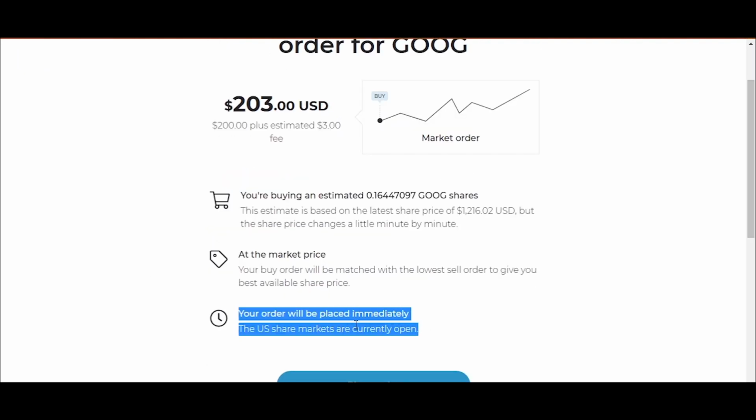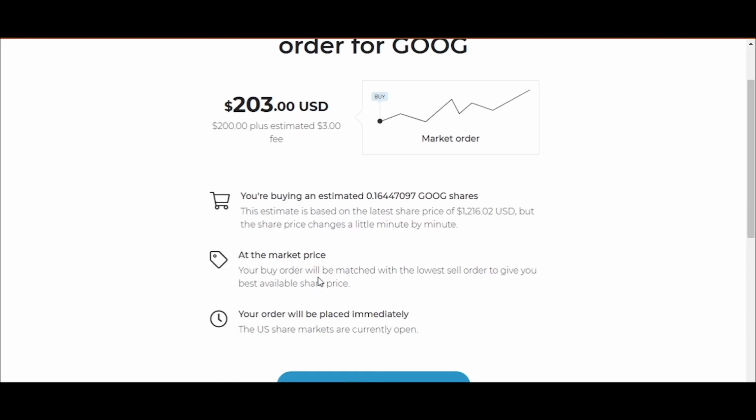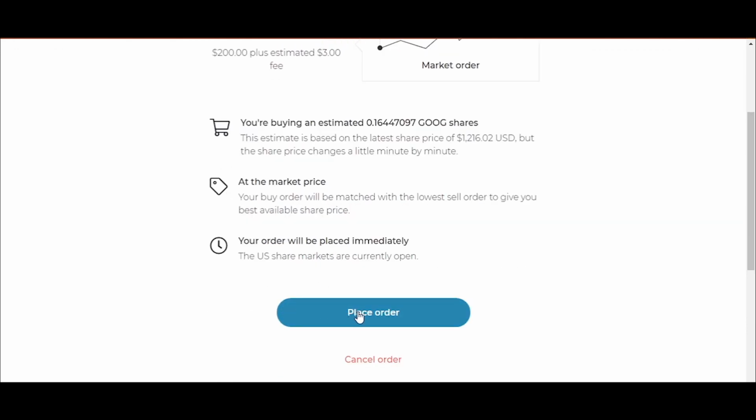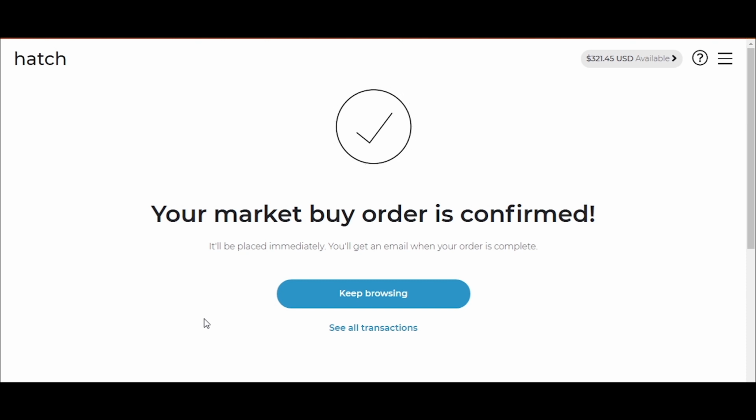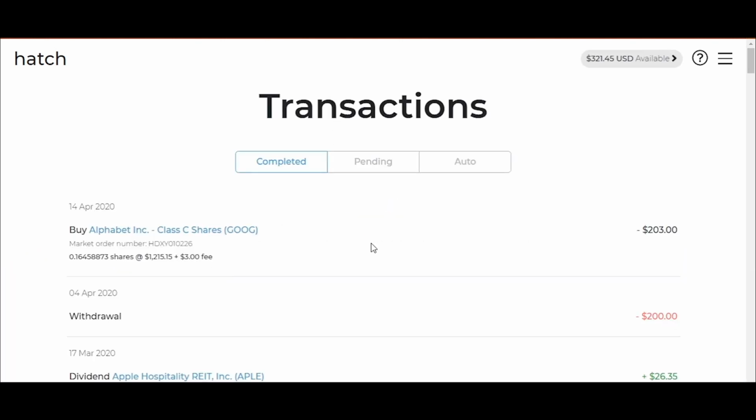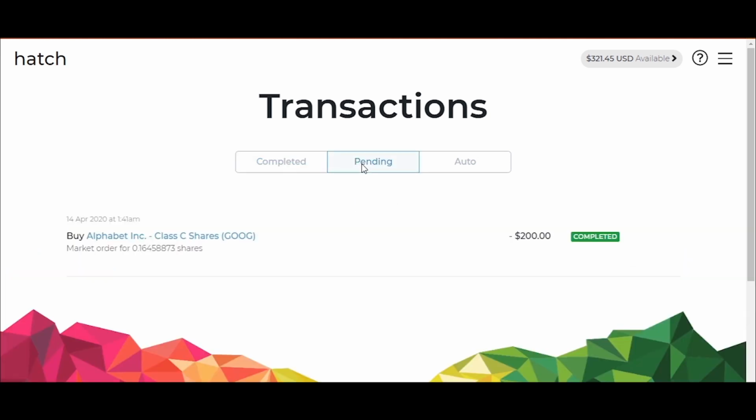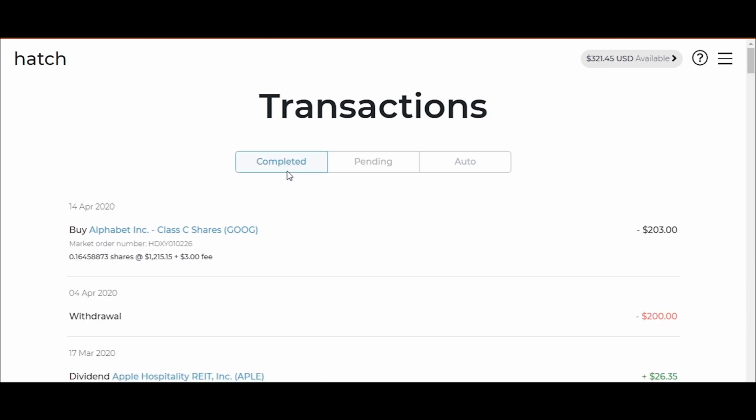That's because the US market is open right now. Right now it's 1 in the morning, by the way. Place order. Done. See all transaction. Now you can see it in the transaction page. It's already completed. See how fast that was? When the market is open, it's almost immediately.